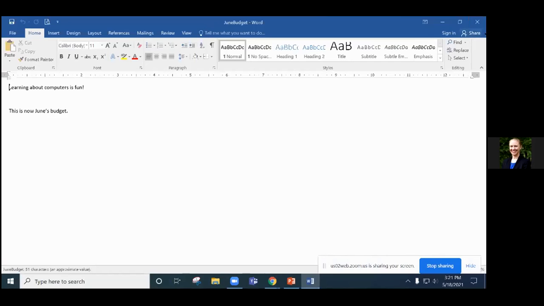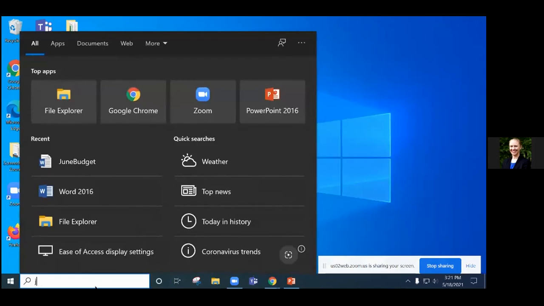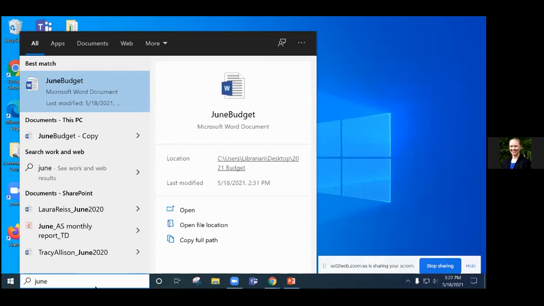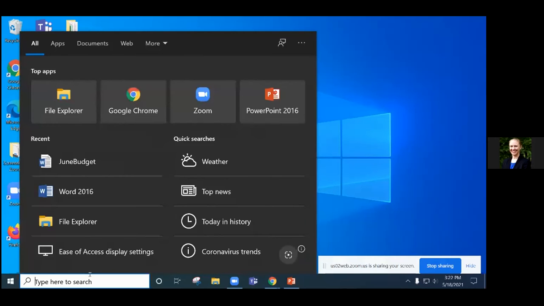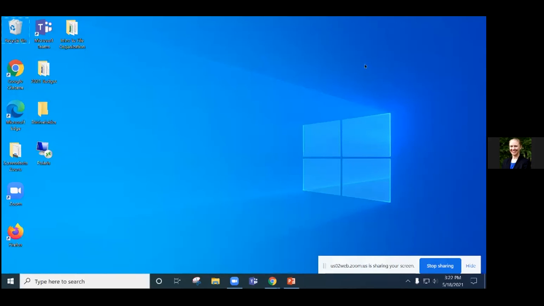Okay. But again, in that case, you definitely have to know what it's called. If I type in June, here it's going to get a little closer. So if you don't have the exact name, you might try using the Windows 10 search first because it might get you a little bit closer. Okay. Any questions about searching?